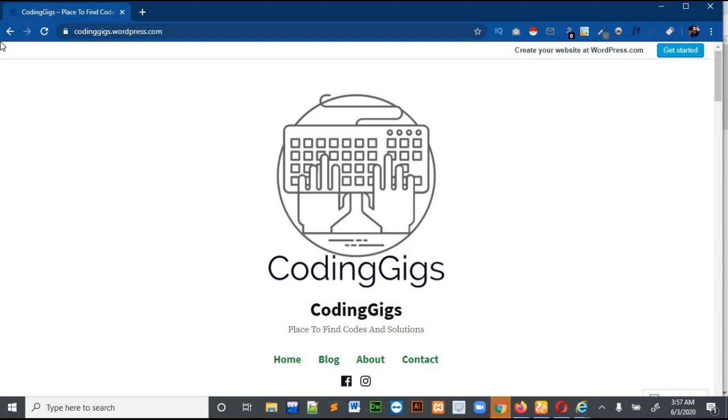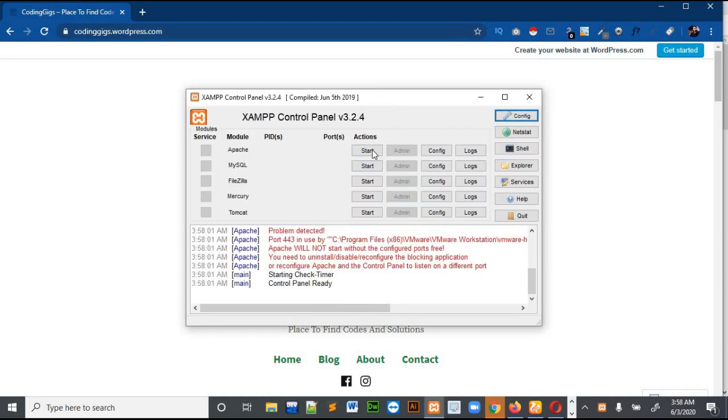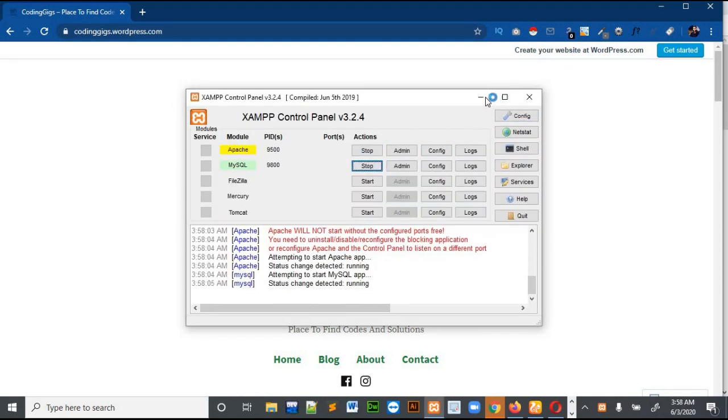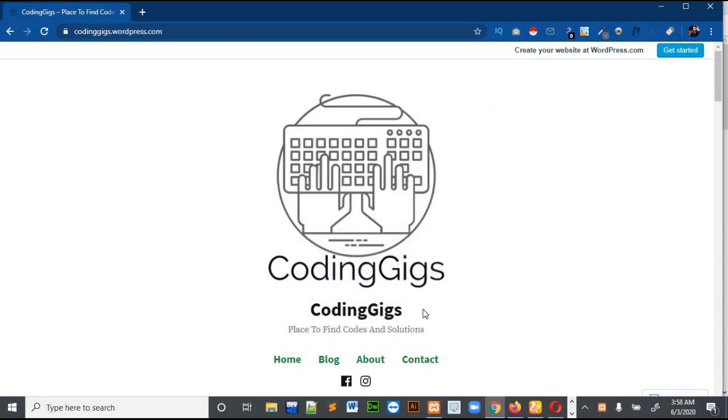So now let's jump towards our code. First of all I will turn on my XAMPP server. I had turned on my XAMPP server. First of all I will show you the database I made for this project. You can see the database and all the tables I made for this project.